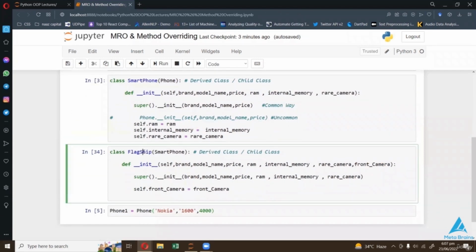So now, how does it work? At first, when you want to print brand or model name, it will go to the flagship class and see that it was inherited from our smartphone class. Then it goes there and checks whether it has these attributes or not. If it doesn't have these attributes, then it checks from the phone class, and when these attributes are found in the phone class, it will print the result. Okay, so now we'll create an object for every class with the help of that.